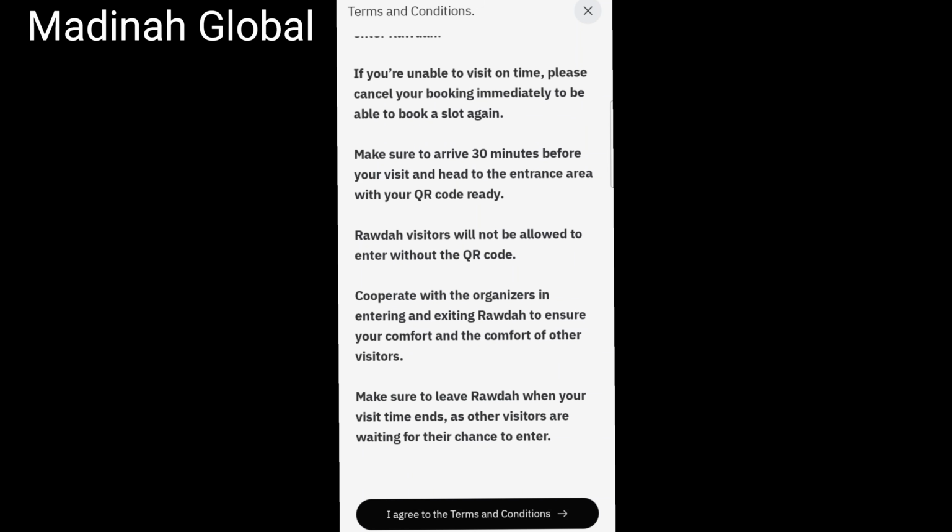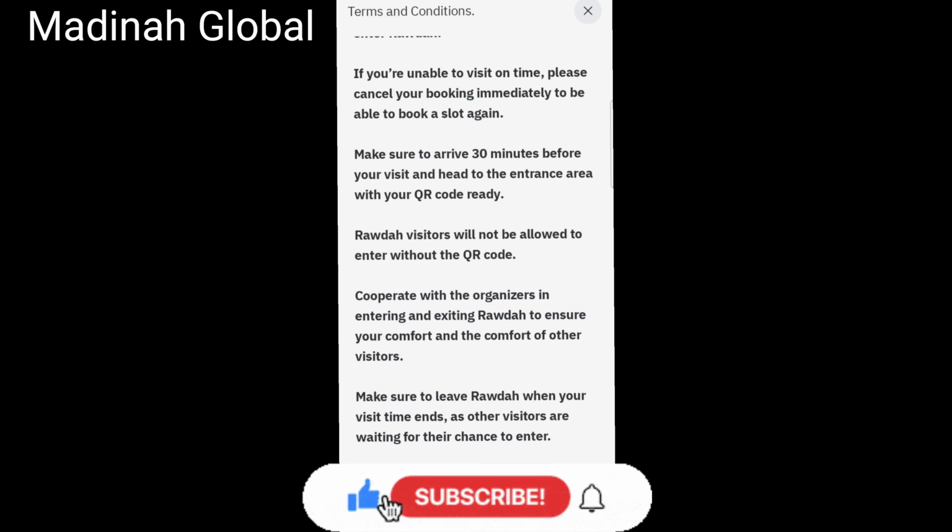And as it mentions here, please try to cooperate with the organizers in entering and exiting Rawdah to ensure your comfort and the comforts of other visitors. And make sure to leave the Rawdah when your visit time ends, as other visitors are waiting for their chance to enter.